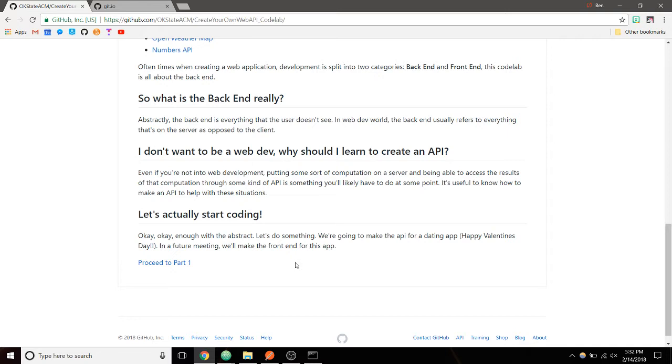So let's say no matter what type of development you're doing, you have some kind of computation going on. Let's say you're doing app development for a phone. You may not want that computation being done on the phone. You may want it being done somewhere else on a server. So you're going to want to put that computation on the server somewhere, and then access the results of that computation through the API. So that's why it's useful to learn how to create an API.